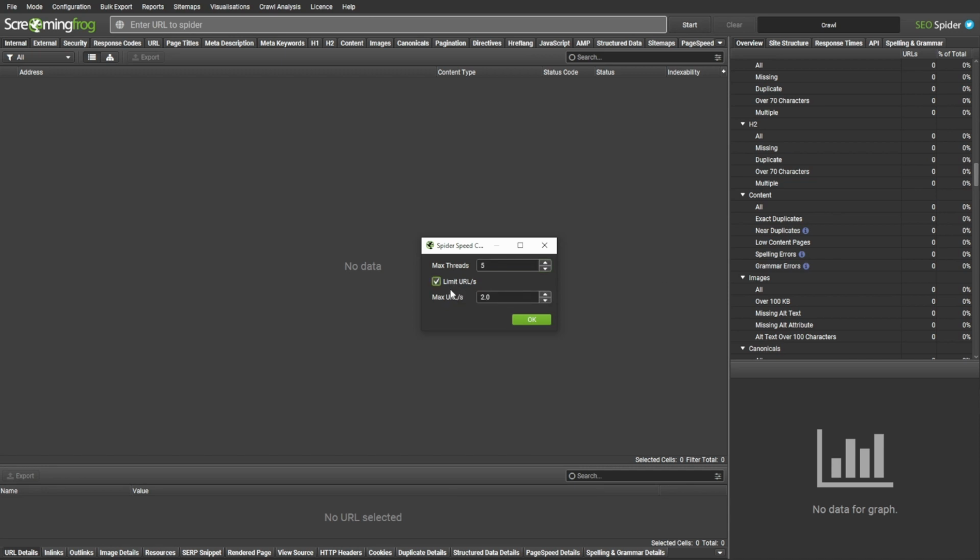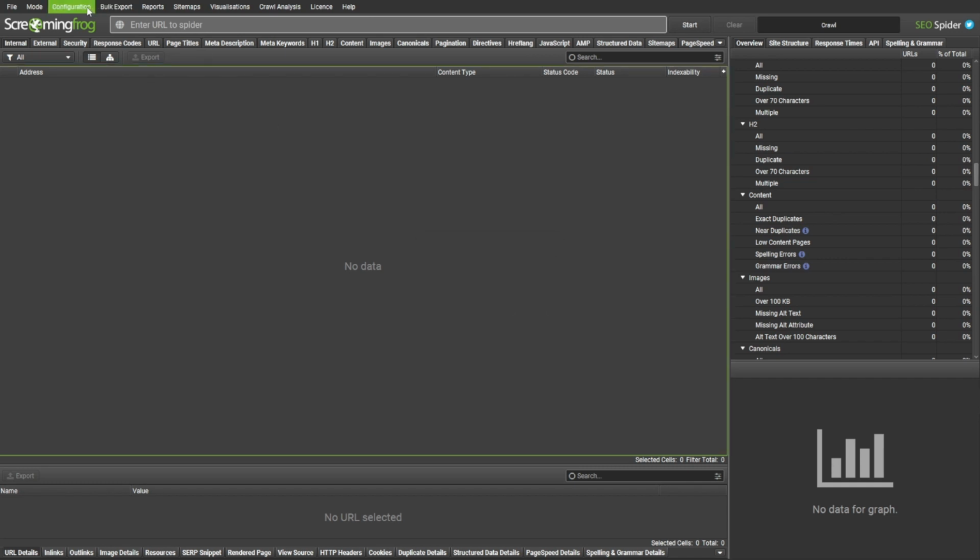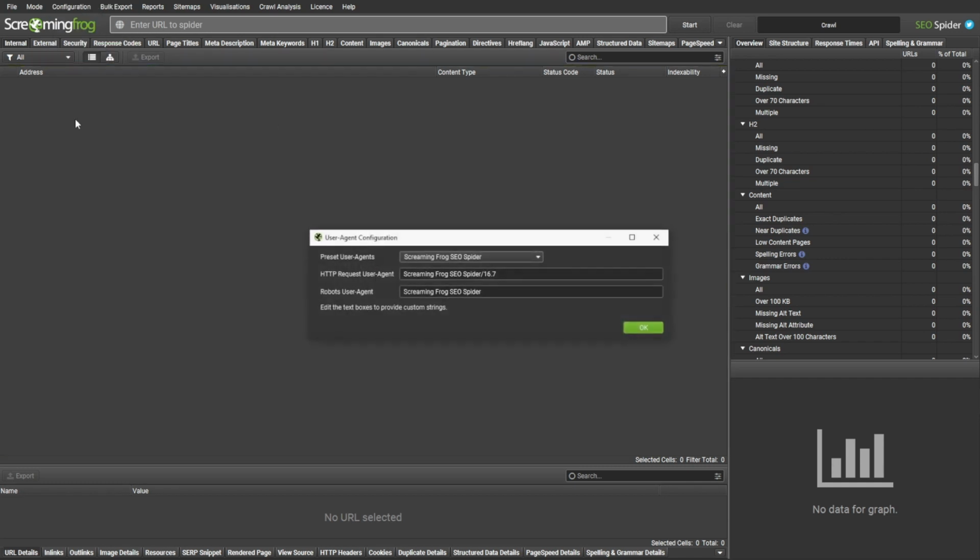The max URL parameter is responsible for the number of URLs scanned per second. Use it in cases when a website is hosted by a weak server. Screaming Frog also has built-in agent settings for Googlebot, Googlebot Mobile, etc. Additionally, you can configure your own user agent. We recommend using this setting when comparing the desktop and mobile versions of the site.